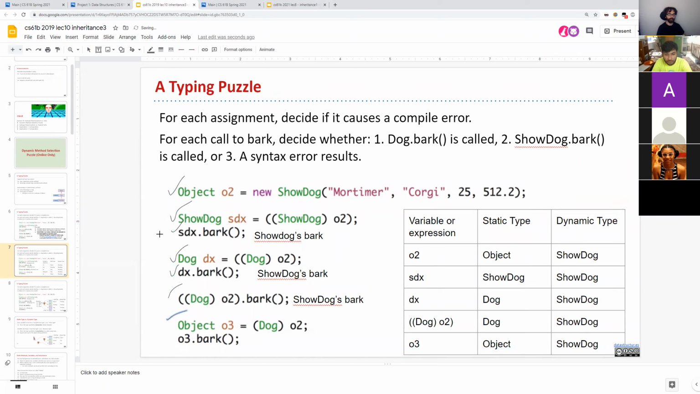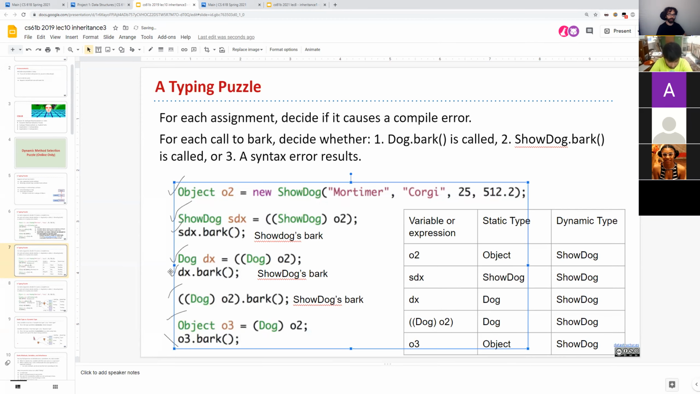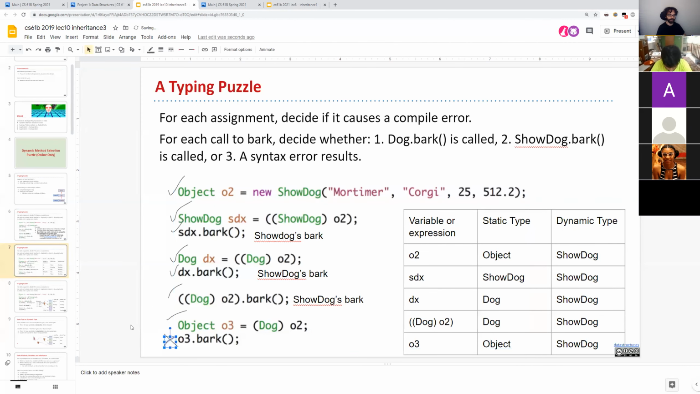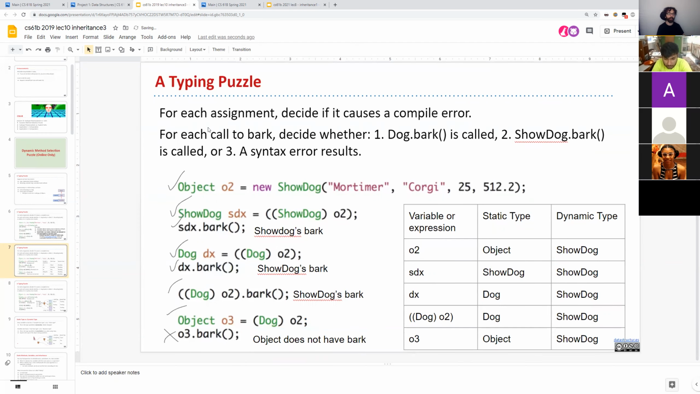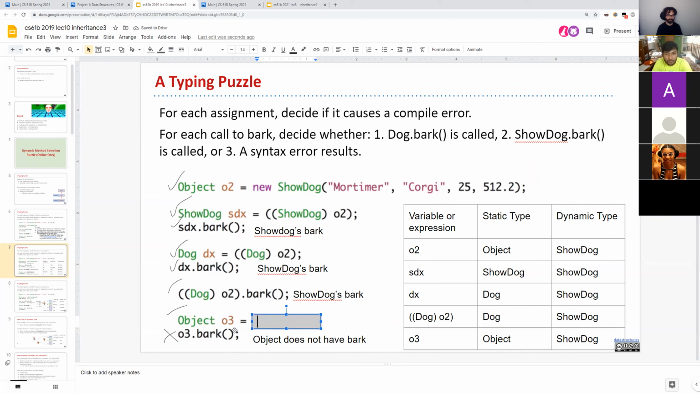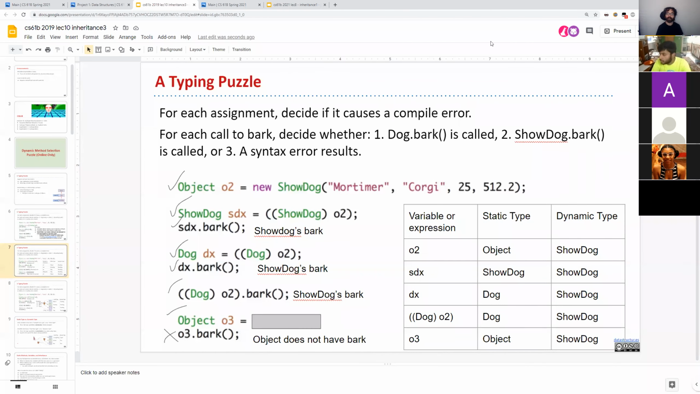Whenever we get to o3.bark, this line executes just fine. But when we get to this line, we get an error because an Object does not have a bark method. Object does not have bark. And if that seems mysterious to you, remember again that the compiler is not thinking about the right-hand sides of these expressions. So as far as the compiler is concerned, it says Object o3 equals something. Please bark, Object, but we don't know what it is. Okay, any questions about this exercise?